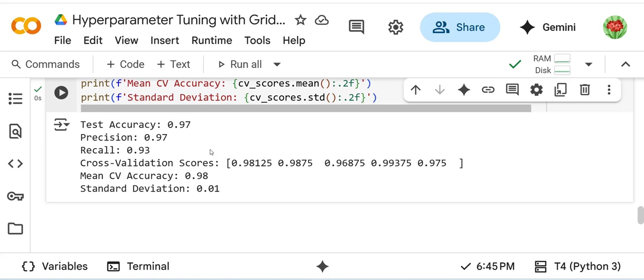Our output shows test accuracy 0.97, precision also 0.97, recall 0.93, matching previous lectures. The cross-validation scores are 0.98, 0.98, 0.96, 0.99, and 0.97, giving a mean of 0.98 and standard deviation of 0.01, aligning with GridSearch's 0.98. The low standard deviation indicates consistent performance across folds, a big win for stability. However, max depth None and unchanged test metrics suggest possible overfitting.